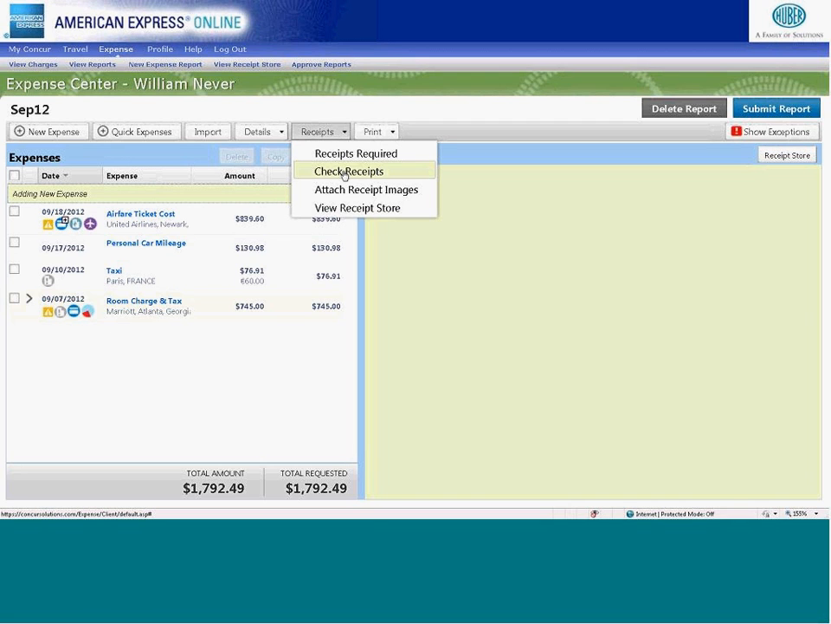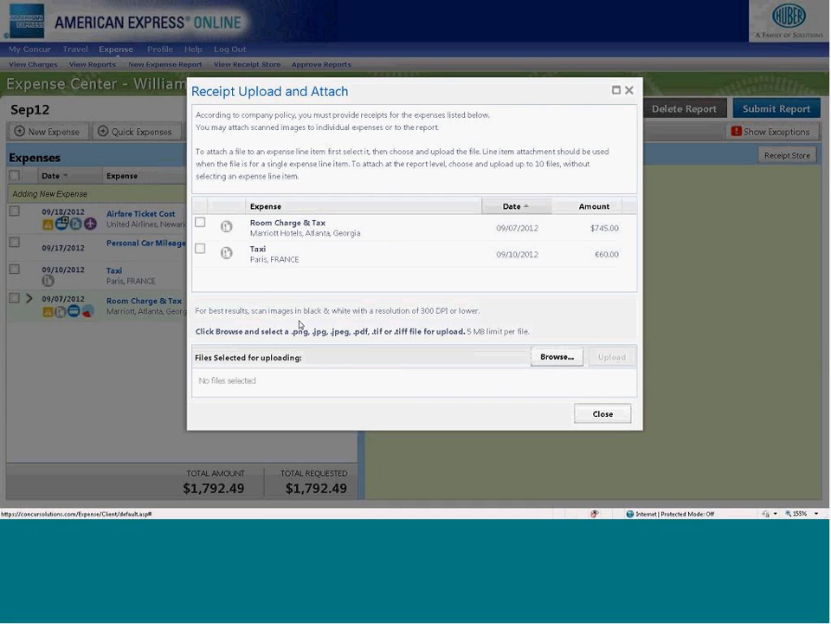The second option is to scan and attach those receipts. So I'm going to go attach receipt images. How you decide to scan and attach and save them will determine how you're going to attach them here. You will need to save them in one of the formats that we see here, and you want the ability to attach up to 10 5-megabyte files.